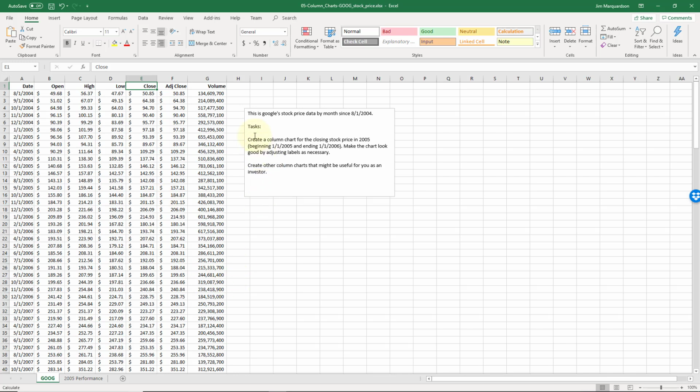So we want to create a column chart for the closing stock price in 2005. So going from January 1st, 2005 and ending January 1st, 2006. So let's take a look at that. So we can first select our data. We only want 2005 through the first day of 2006, and we want the close price.